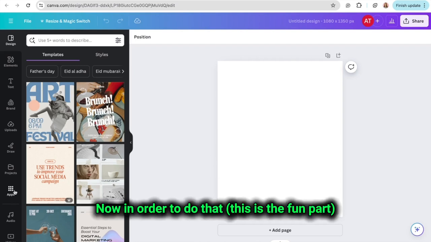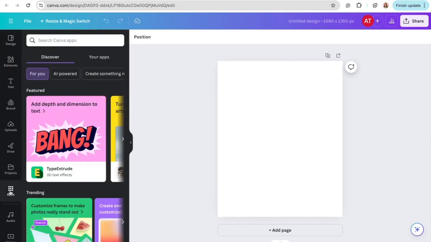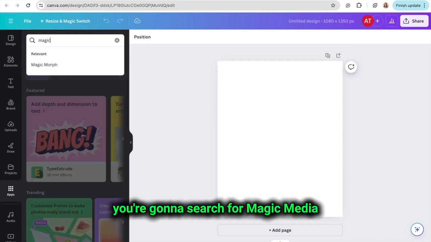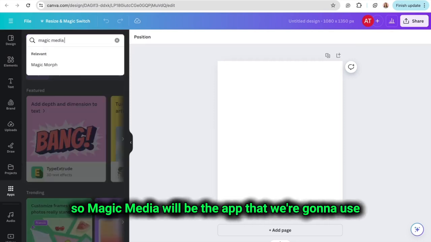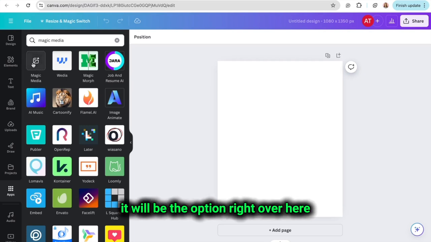images. So in order to do that, this is the fun part, we're going to go to the apps tab right here. So I'm clicking on it. Here in the search bar, you're going to search for Magic Media. So Magic Media will be the app that we're going to use throughout this video. It will be the option right over here. So you're going to click on that.